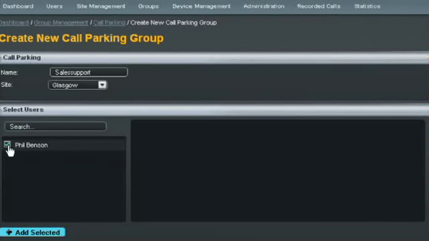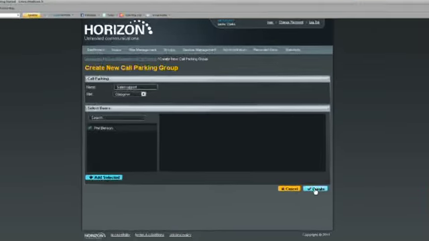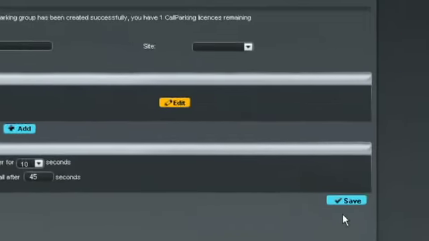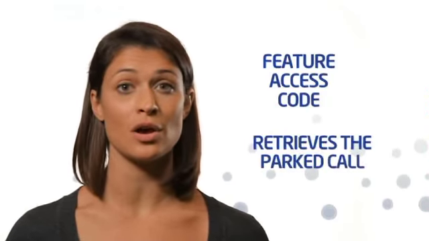For example, in a supermarket, you may have heard an announcement on the paging system such as, "Colleague announcement, call for Mr. Davies on extension 123." This is a request for Mr. Davies to pick up a parked call. With Horizon, the person being paged simply enters a feature access code on the nearest phone and retrieves the parked call. As with call pickup, this feature is also set up per site and cannot be used across sites because the paging system will be for that site only.